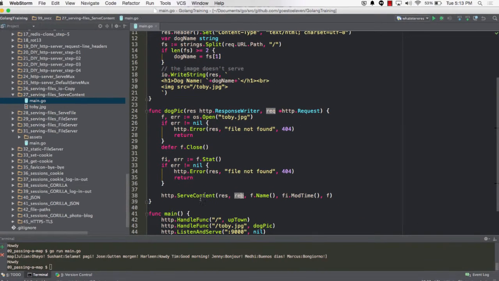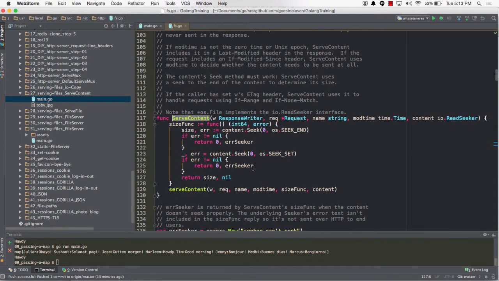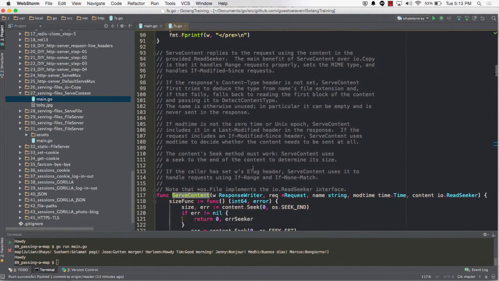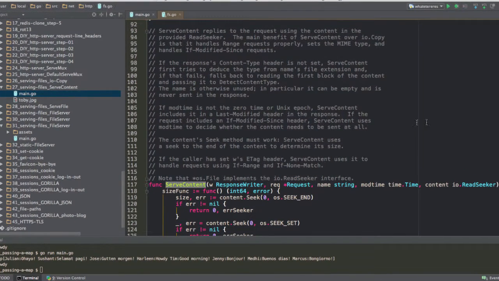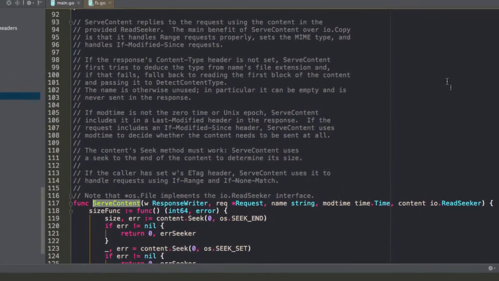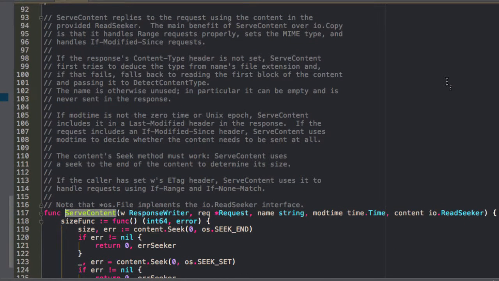So let's look at what serve content says. Serve content replies to the request using the content in the provided read seeker. The main benefit of serve content over io.Copy is that it handles range requests properly, sets the MIME type, and handles if-modified-since requests. If the response's content type header is not set, serve content first tries to deduce the type from the name's file extension, and if that fails, falls back to reading the first block of the content and passing it to DetectContentType. The name is otherwise unused. In particular, it can be empty and is never sent in the response.